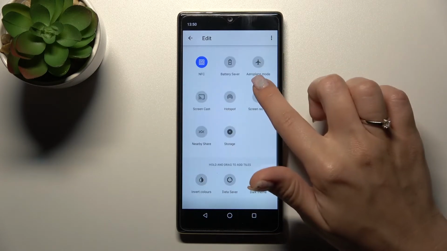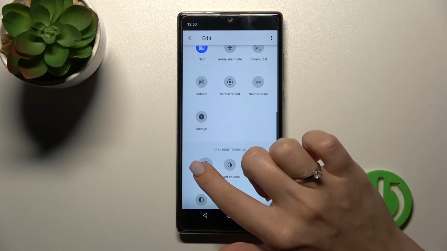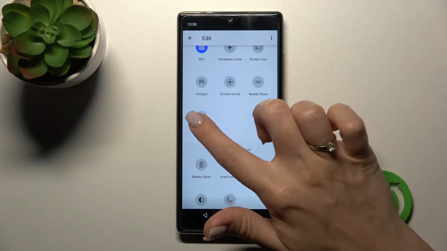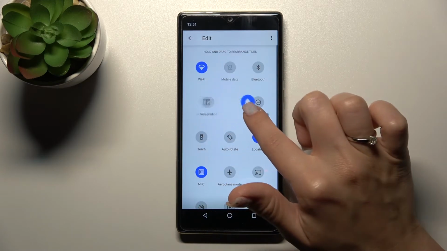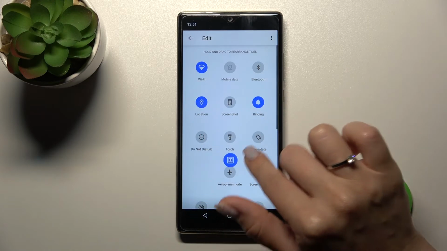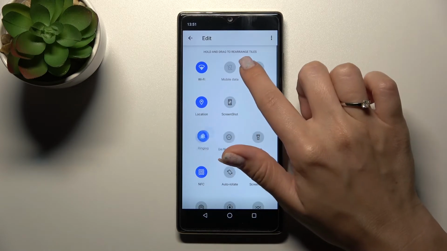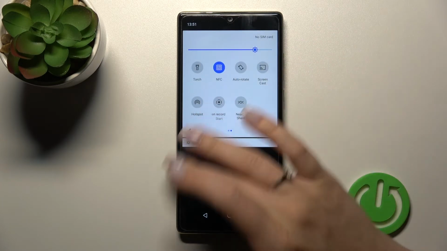To remove some icons from here, in the same way, hold the icon and after that drag it to this down section this way. And to change their positions here, just hold it and drag it here. That's so simple, as you can see. So that's it. After that, just go back to save all the changes.